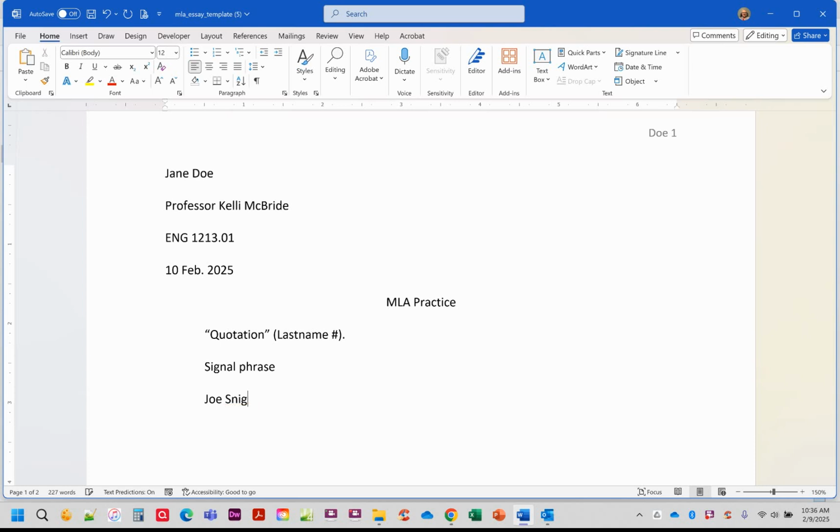Joe Smith argues that UBI is necessary for advanced economies, right? Notice that by adding that, the rest of this completes the sentence. So I don't have any punctuation between that. If I were to say, Joe Smith argues, oh, kind of like Joe Smooth.